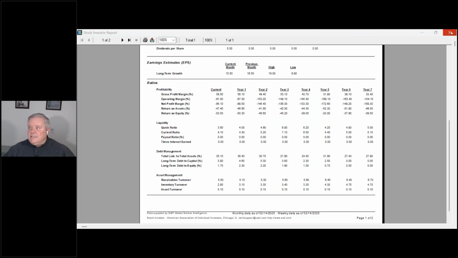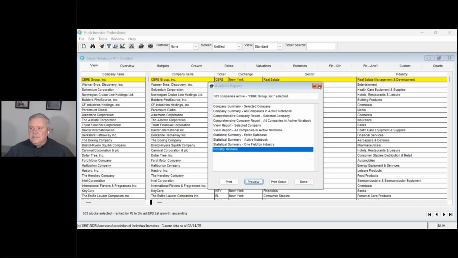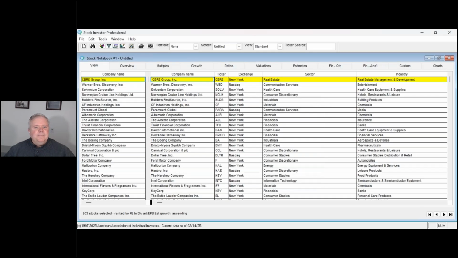So now I want to get to kind of the meat of Stock Investor Pro, and that is its screening capabilities. Again, with Stock Investor Pro, you have 50 predefined stock screens. These are built using very popular and successful investment factors, as well as based on the strategies used by some of history's most famous and successful professional money managers and academics.